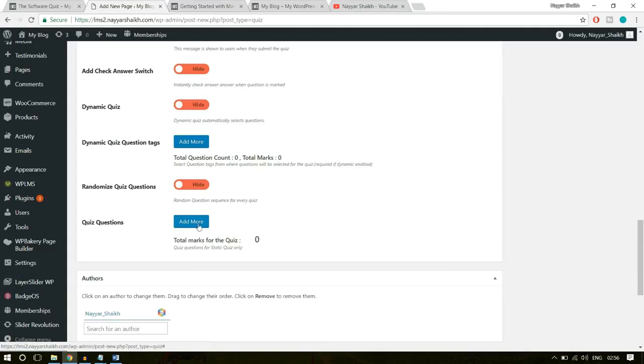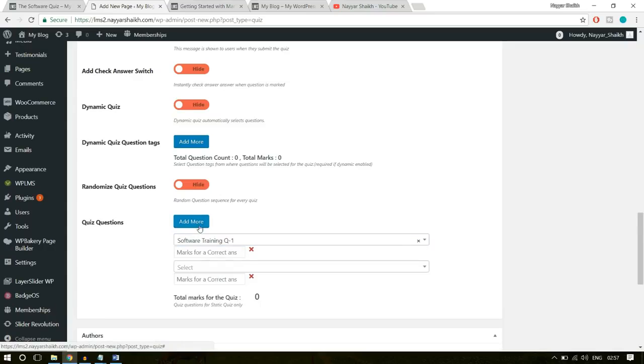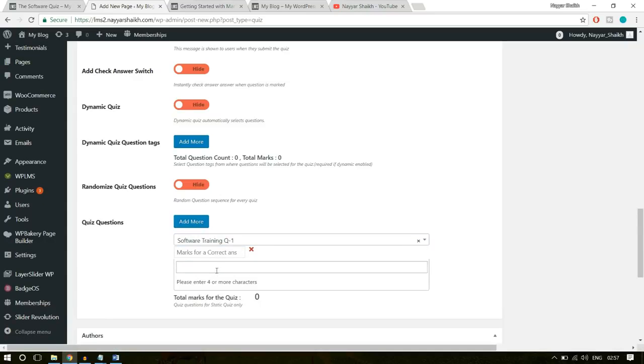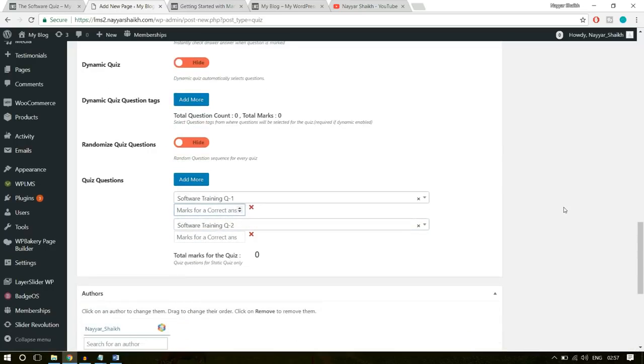Now here we have to add the questions. Click on add more button. Now select the file. Now here search for the question. For example, if you remember, the question was software question 1 and 2. Now here it is software training question 1. Again click on add more if you want to add some more questions. And let's add the second question, software training question 2, and you can give marks to these questions.